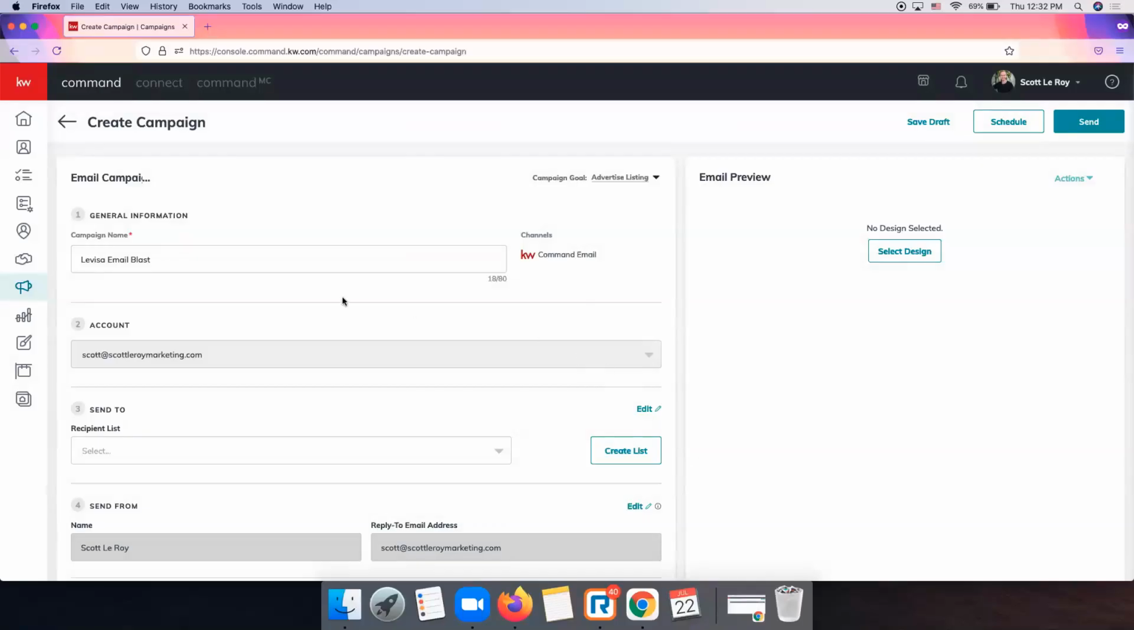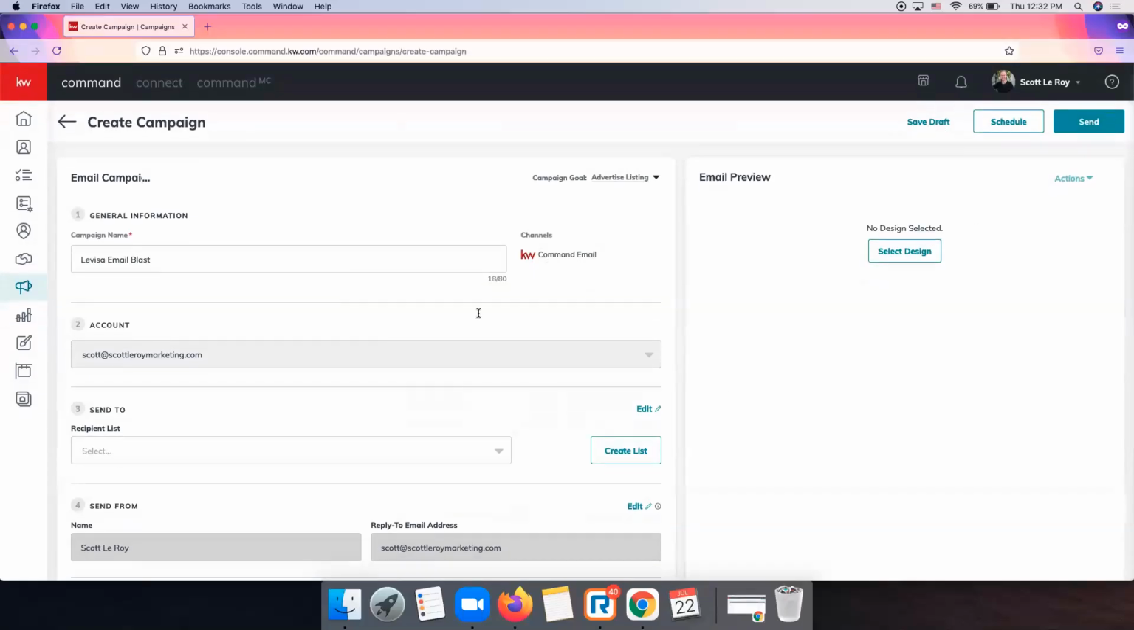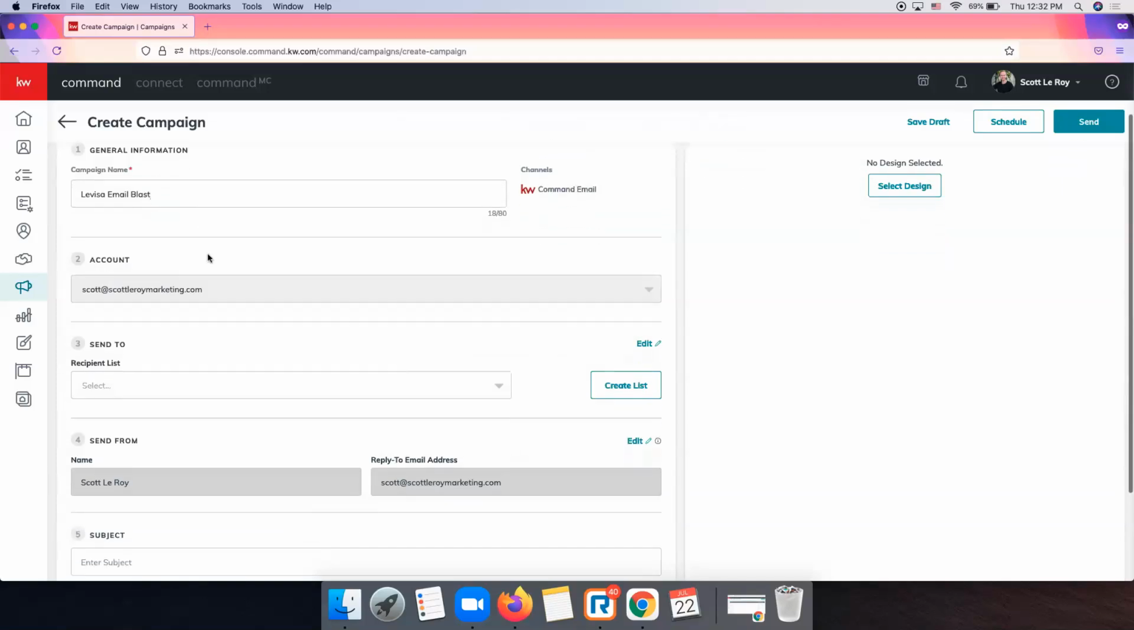This follows the same sort of structure. We're going to answer these items over here on the left to build our email campaign over here on the right. So these first two options are already completed for us. So step one, general info, we already chose the goal advertised listing and then entered our campaign name. Two, we chose that we're sending this through Command email. We're sending this to our Command database, so that's selected here.